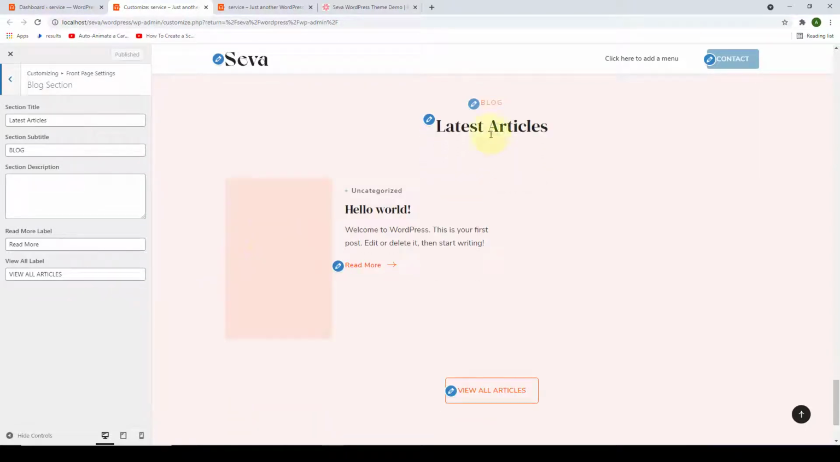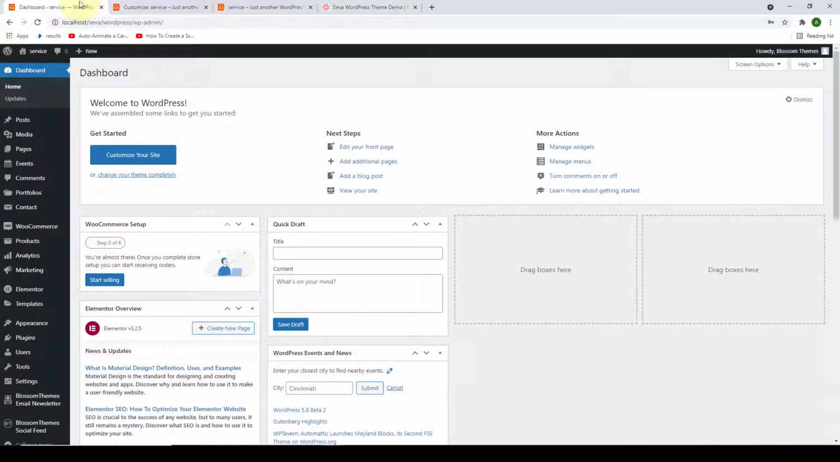So by default, your blog section is enabled and it is displayed on your front page. All the blog posts that you create, the latest blog post will appear on the front page. To explore more on this section, let's go ahead and create our very first blog post. Back to our dashboard. To create your very first post, you have to go to Post and click on Add New.